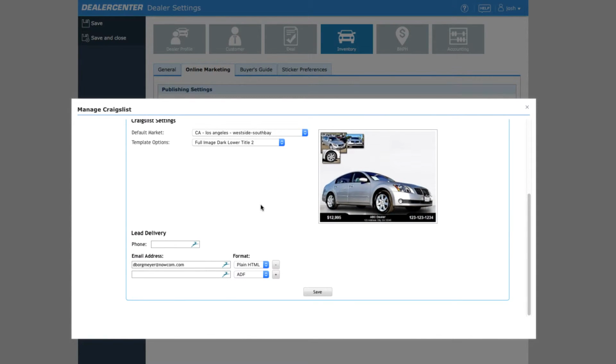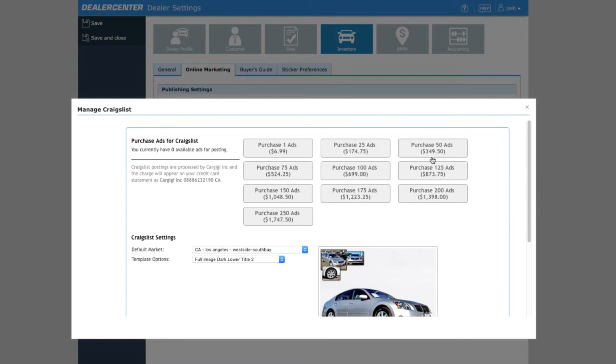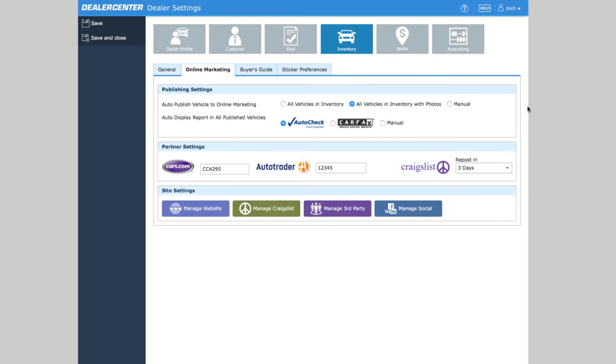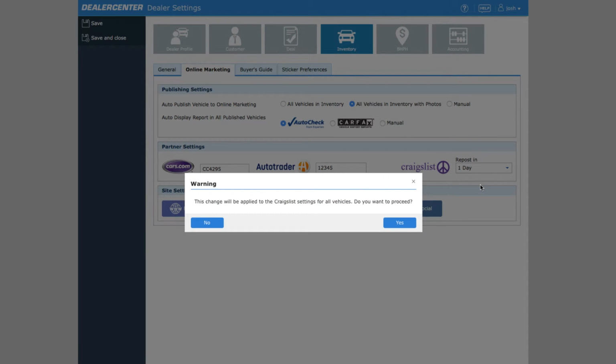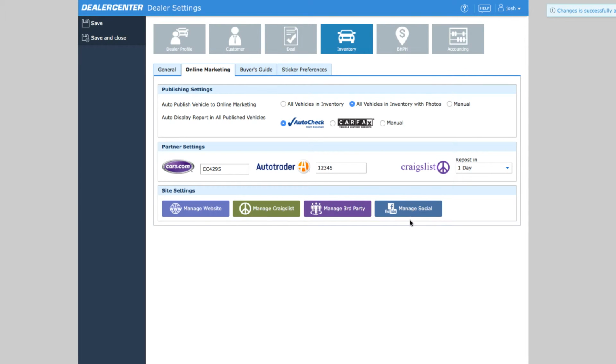and Craigslist offers an additional option to auto-repost a vehicle ad at a specific interval, for example, every day. This moves the ad to the top of the list, but note that Craigslist charges a fee for every post, including reposts. This is a global setting, and it can be overwritten on a vehicle-by-vehicle basis.